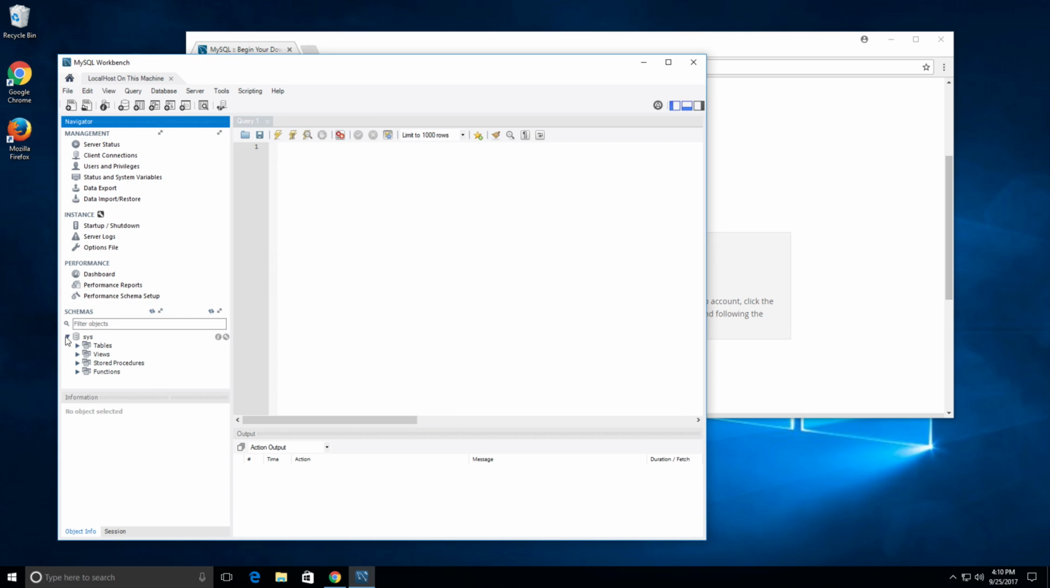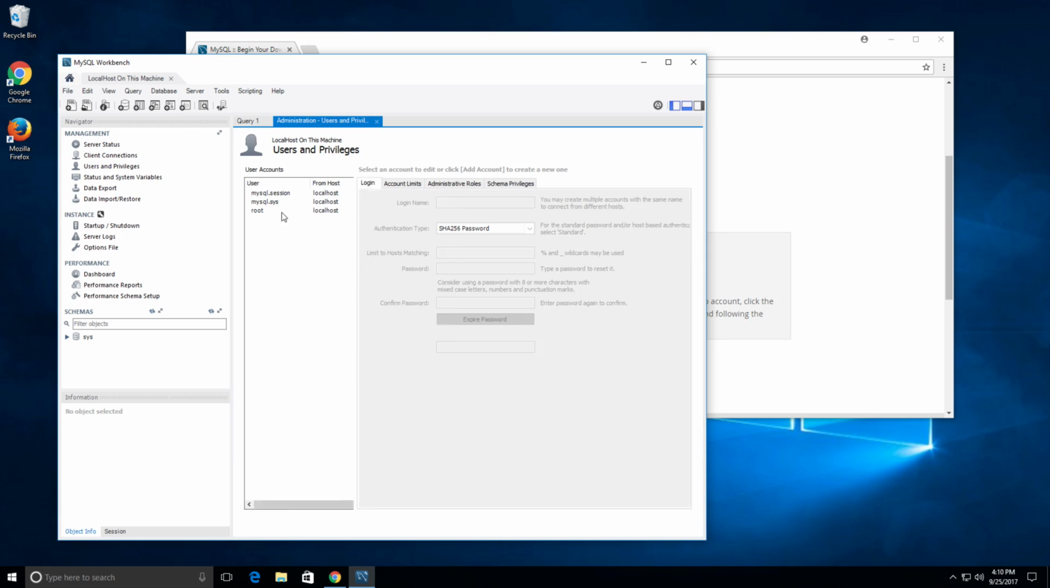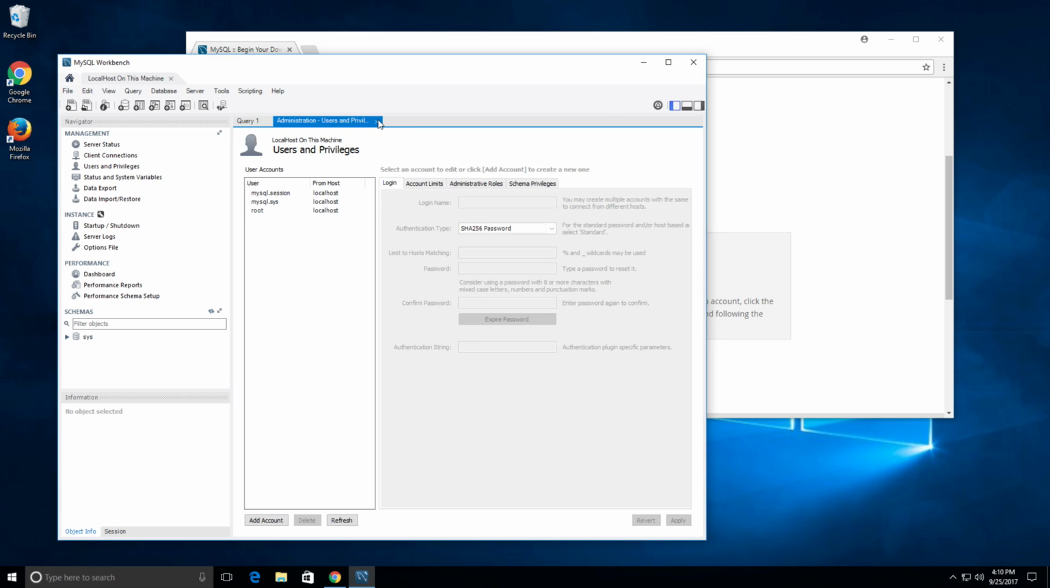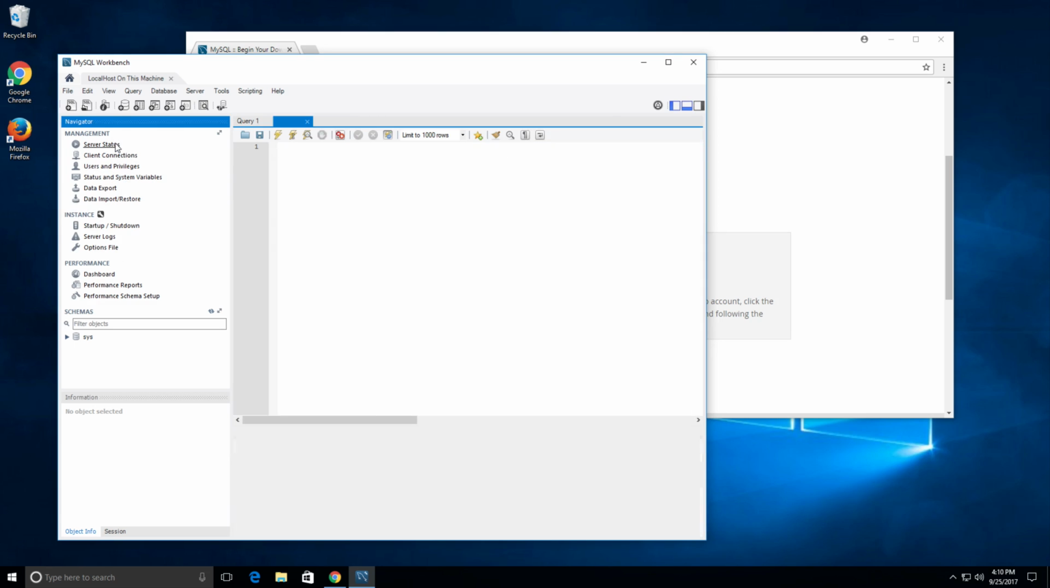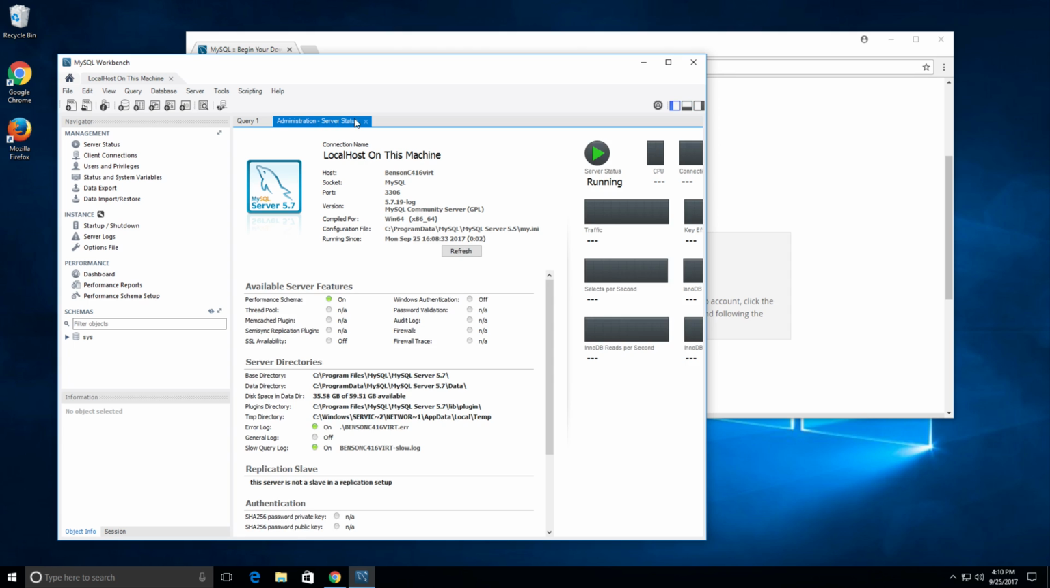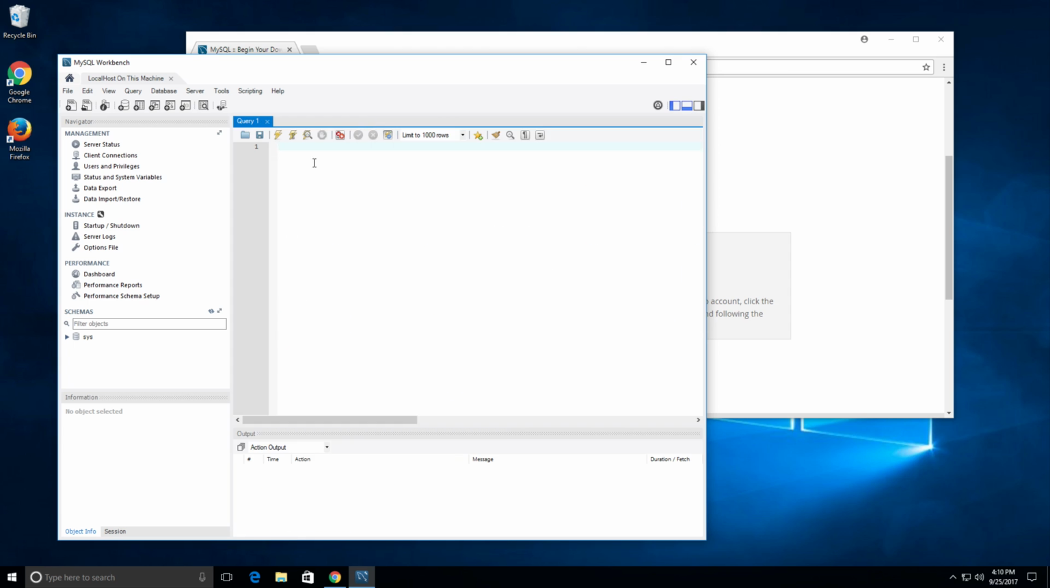I see a variety of different schemas over here. That's great. I can see the users and privileges. I can see the status of the server. And so I have now gained access to the MySQL server on this machine. You can create databases, you can use those databases, you can populate those databases with tables and run queries and things of that nature. This is how you set up a MySQL server on your local machine if you have a Windows box.